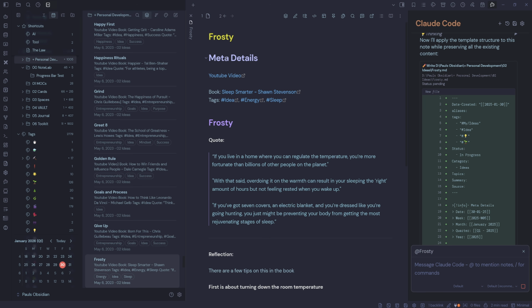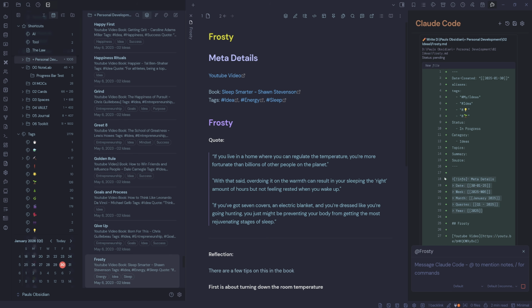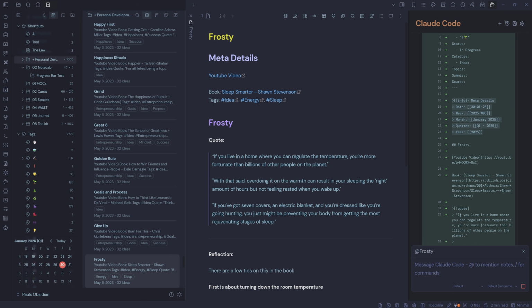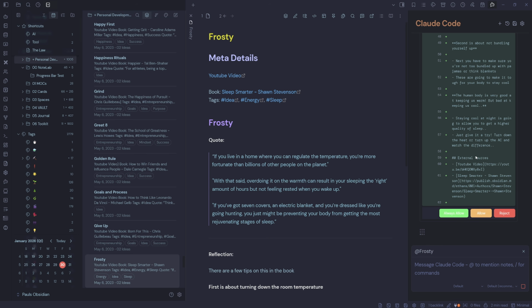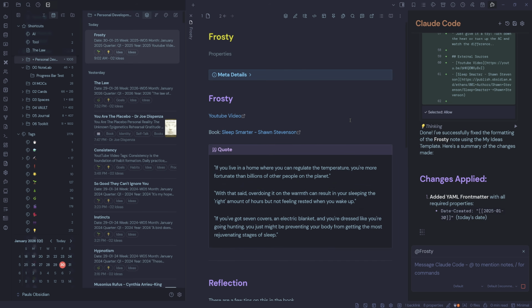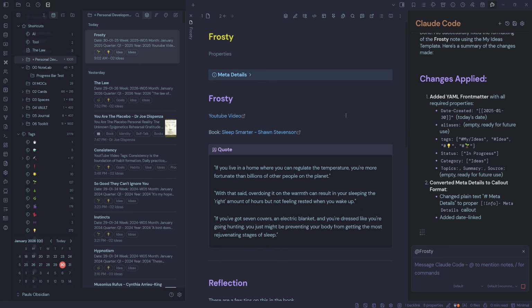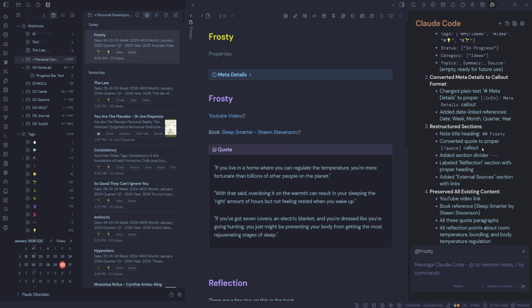Because we're missing YAML properties at the top, Claude Code's going to add this YAML block here. So I can see that energy and sleep is missing from the tags there, so we'll need to ensure that that's in there, but it's gone ahead and added the missing date times. And then we've got a few changes down below that. I'm just going to say allow. So now you can see it's gone ahead and made those changes, and then it gives me a summary of the changes applied. So let's have a look.